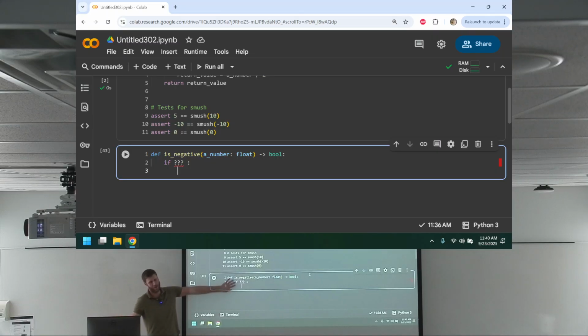By the way, you could do this one entirely without using an if. So if you want to get fancy, you could try to do it without an if. It's actually really easy to do without an if, but it might not be immediately obvious.